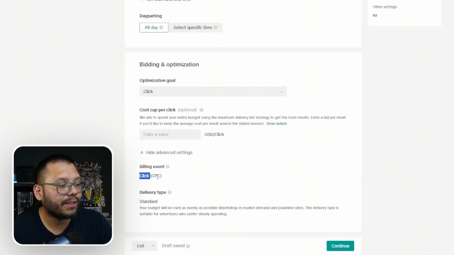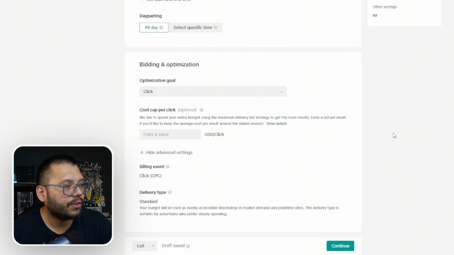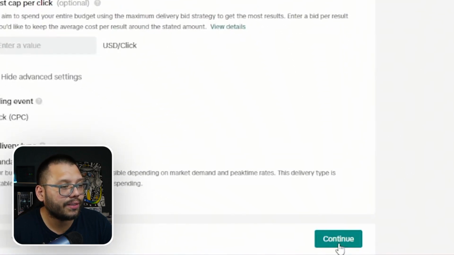So that way your billing event is going to be clicking or cost per click, meaning that the only time that TikTok is going to use your budget is going to be when somebody actually clicks on your ad. And that is going to be the most efficient way to do things, simply because at the same time, TikTok is going to be taking that information and storing it. It's going to start to know who's clicking on your ads, what demographic of people are clicking on your ads, what are their interests, and then it's going to start targeting people with similar interests. So after we have this set, the next thing we can do is go ahead and continue.